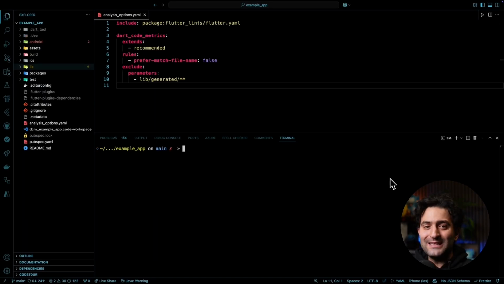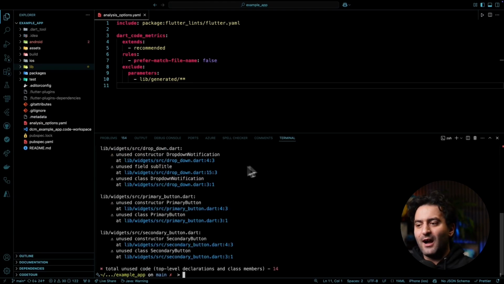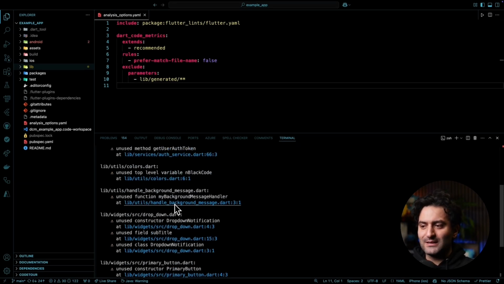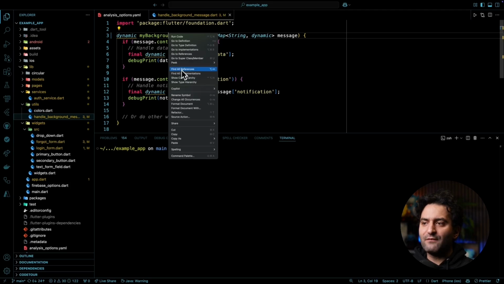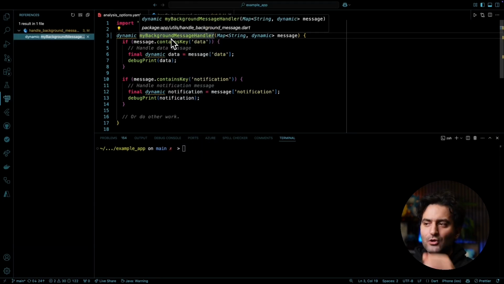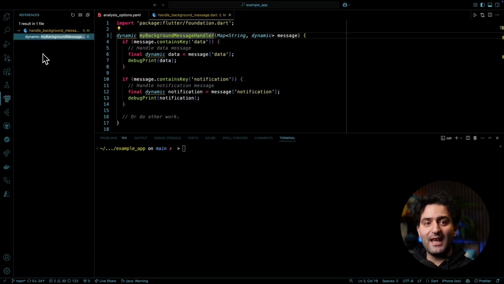All right, but DCM fix is not only for lint rules, but it can also help you to remove unused code, unused files, and fix dependency issues. For example, let me run the check unused code command. I have a bunch of unused code right now in my application. Let's take one of them as an example. Here is one example. If I find all the references for this function, you will see that there is no reference in any other files.